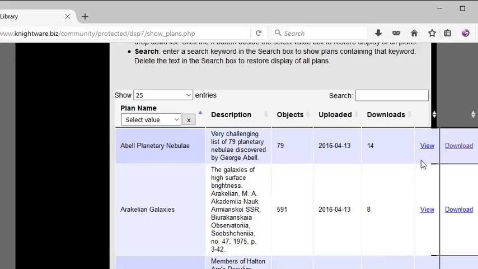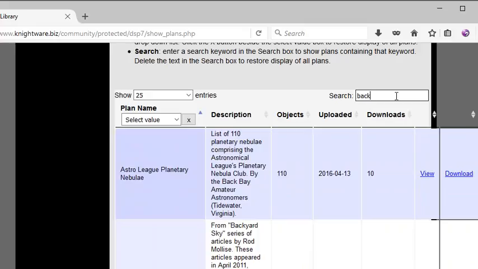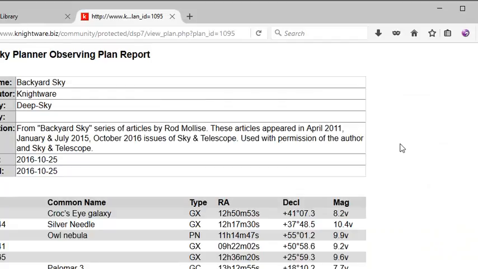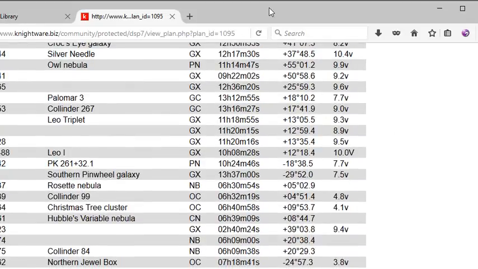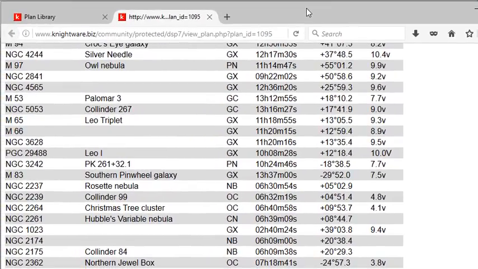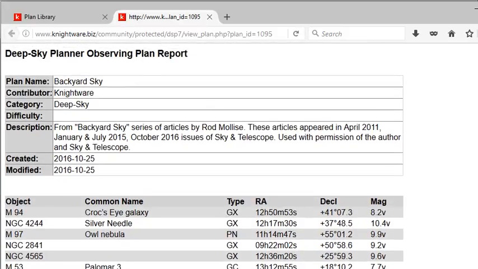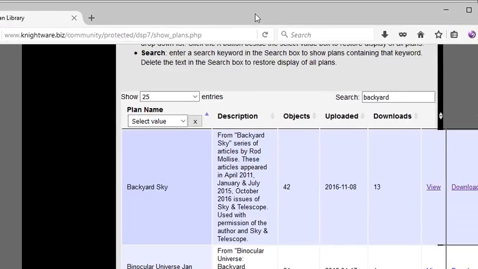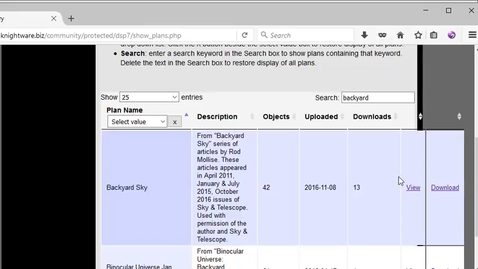Now I've looked through some of these and identified a plan that I think will work well for this demonstration. It is the binocular backyard sky. Yeah, this one. I'm going to let you see briefly what's in there. And I'll move this over a bit for you. The static data, the most important static data in the observing plan is shown in this view.